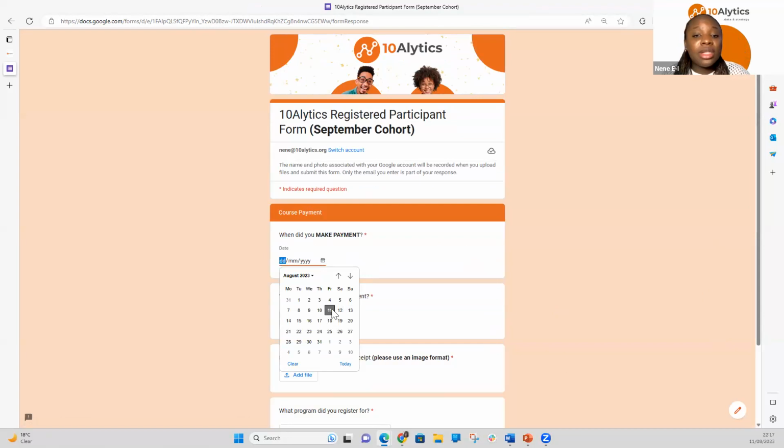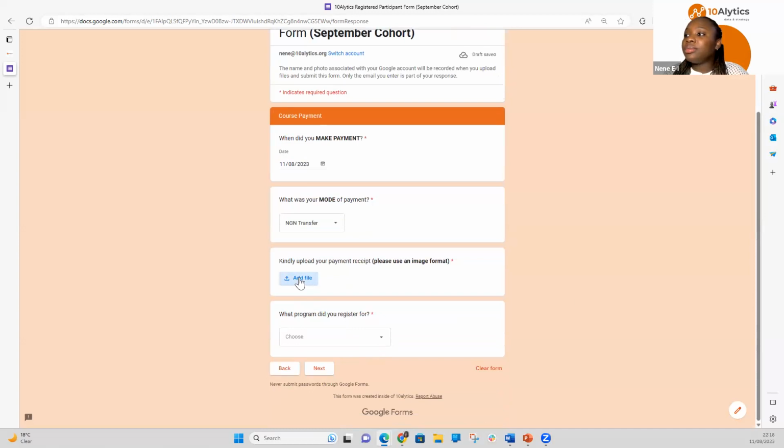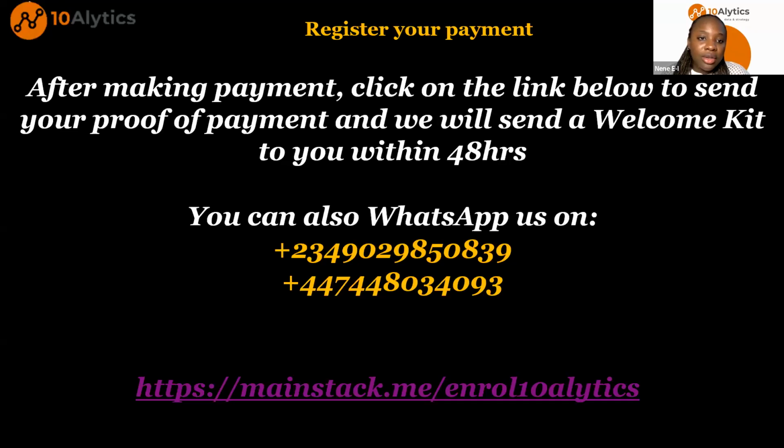Indicate the day you made payment. This helps us to easily confirm your payments. So you made payment today. What was your mode of payment? Did you use PayPal? Did you use Paystack? Was it a Nigerian transfer? Was it a GBP transfer? I'm going to say Nigerian transfer. You upload your receipts. Sorry, I'm going to just move this here. Let me upload the receipts, because it's going to take me to my folder and I don't want to show that. So upload your receipts.